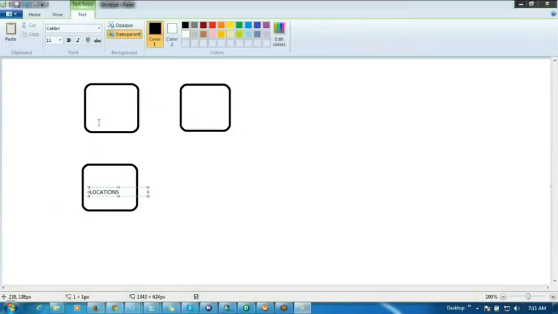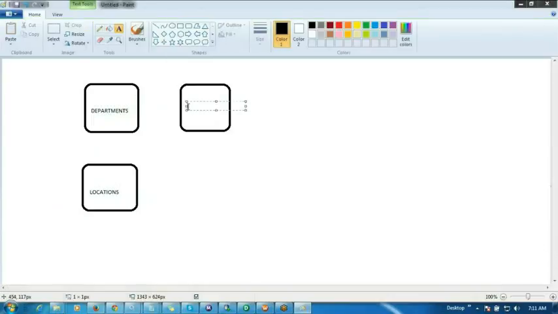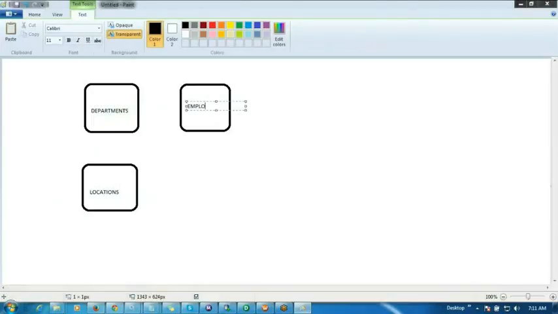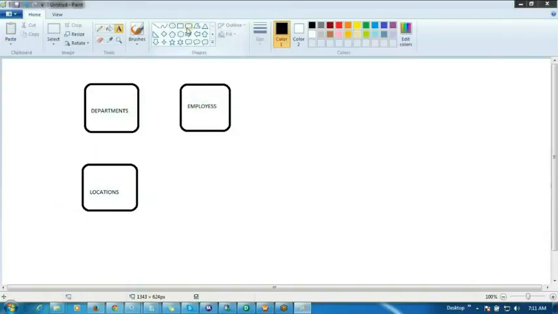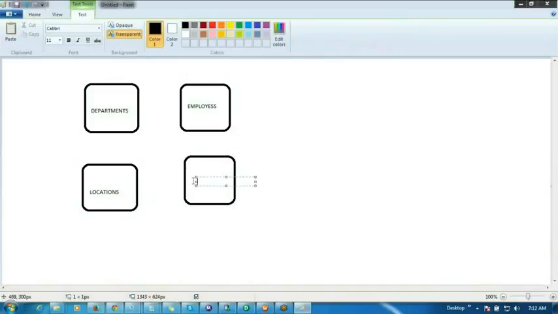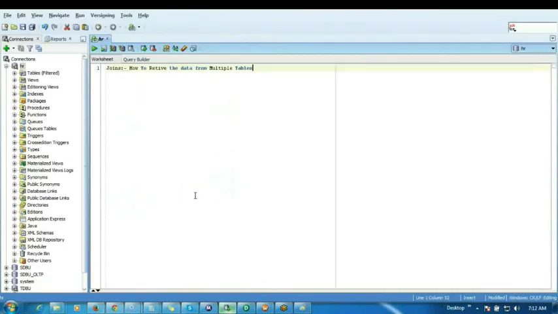So locations, departments and employees tables. We are also going to use one more table called the jobs table. We are going to join the employees and jobs tables by using the salary column, to understand the non-equi join. So let's take a look at the structure of the tables we are talking about.